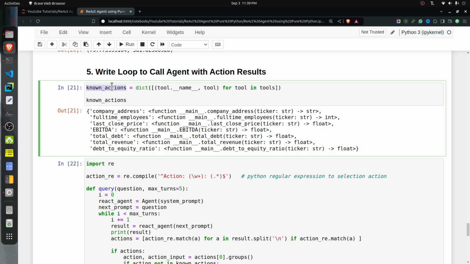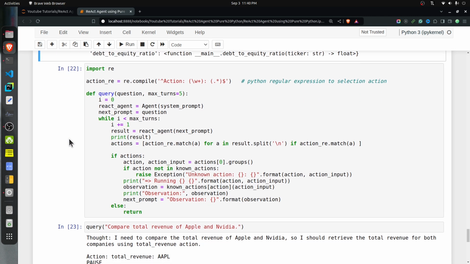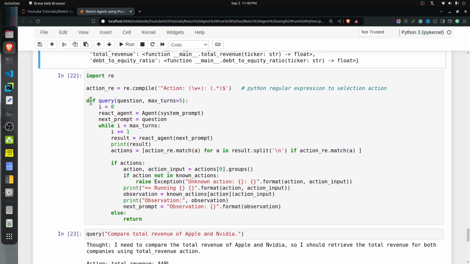First of all, over here, I have declared a dictionary, the known actions dictionary. It's a simple dictionary which maps the name of the tool to that tool function. So we can use this dictionary to retrieve the particular tool based on its name. And over here, I have declared a simple function. This function takes the user query as input, and then it will go into the thought, action, and observation loop, call the tools it needs, and generate the final response.